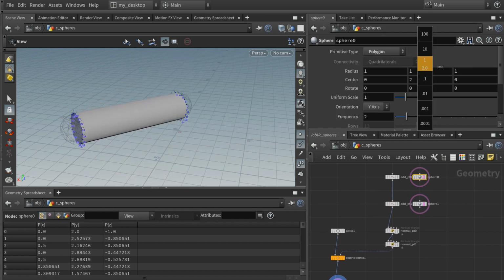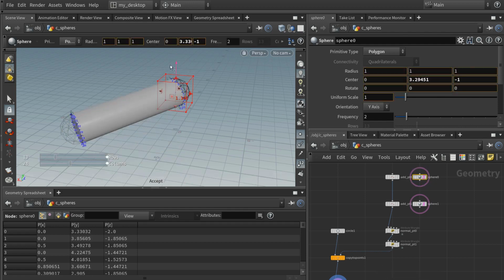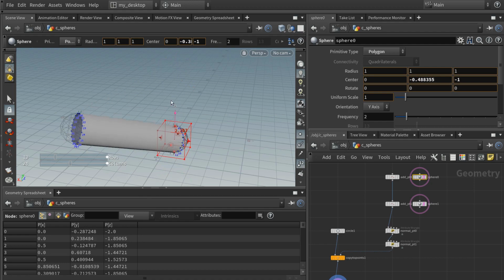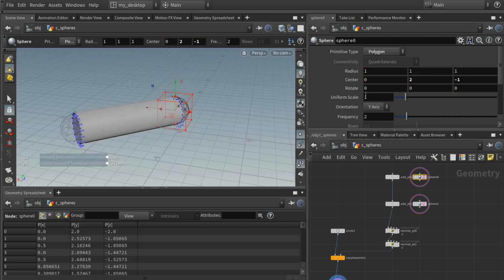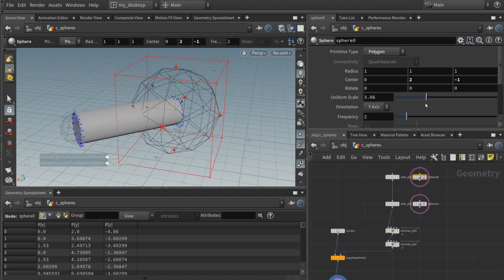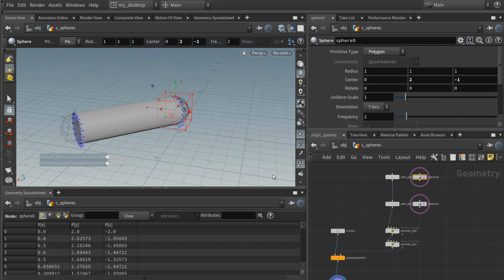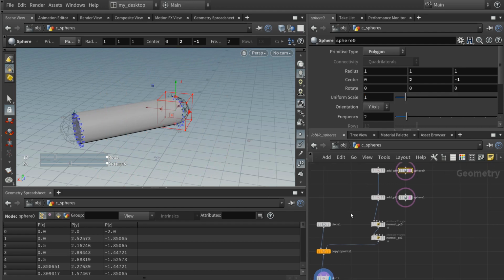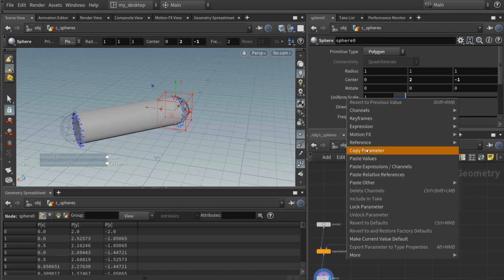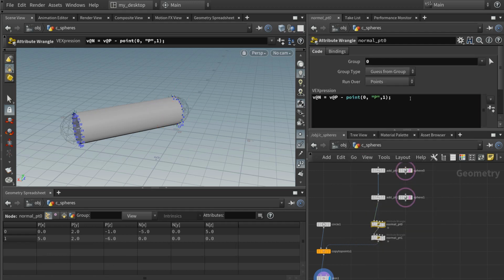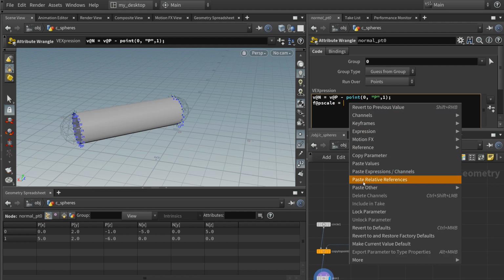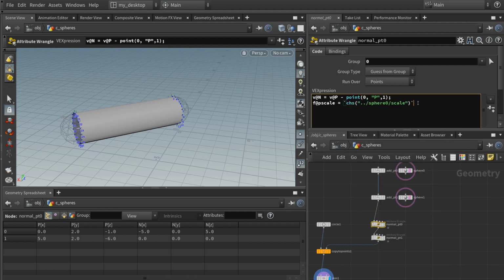obviously the sphere moves, but the tube connecting the spheres also moves with it. If I press enter in the viewport, I can get the handle for the sphere. But what doesn't work yet is the scale. So I want the tube to scale together with the sphere. So I copy the parameter, and I'm creating a new attribute. f@pscale equals, and I paste the relative reference of that sphere scale into here. And I close the command with the semicolon.